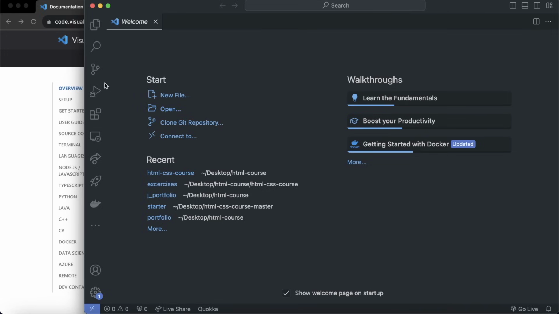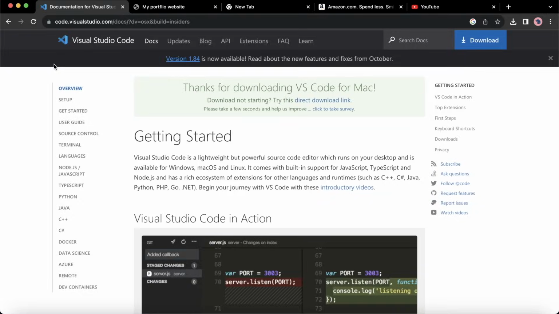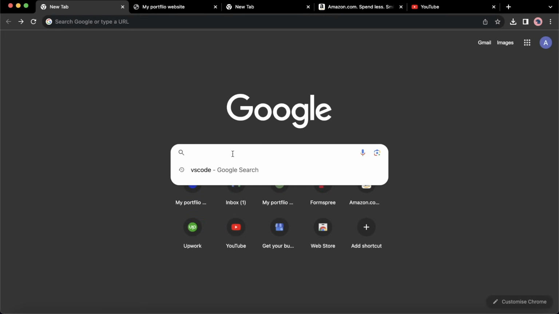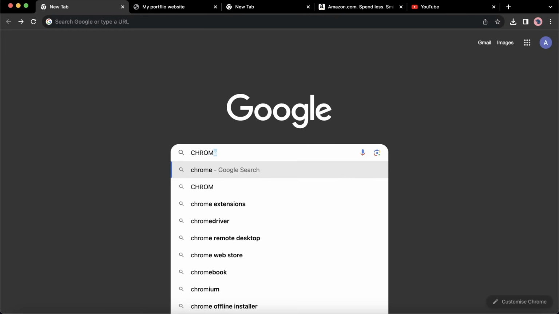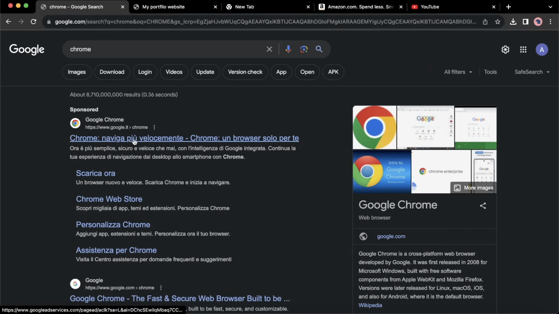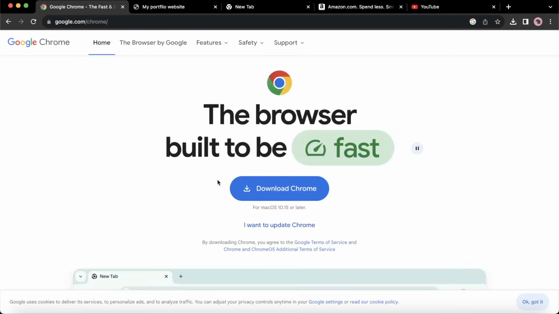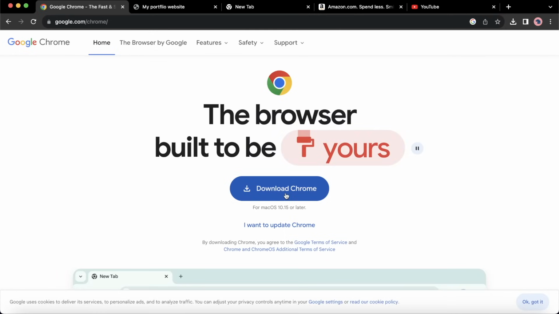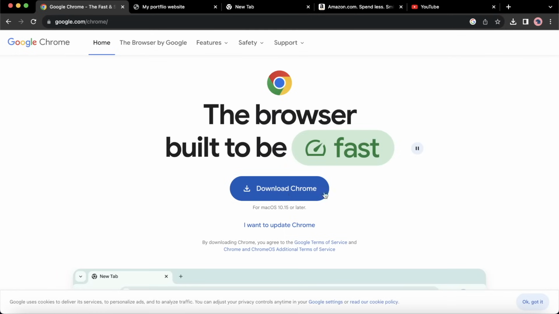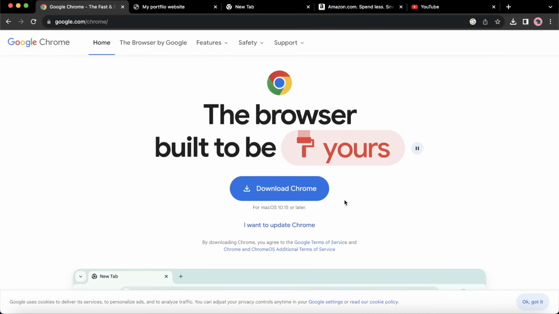So for now, let's go and install the second thing, which is the web browser. The same way, just come to Google and here type Chrome. And you are going to see an option to actually download Chrome if you don't already have Chrome downloaded on your PC. So here you can simply click this button and download Chrome. Now we have everything we need to start this journey.